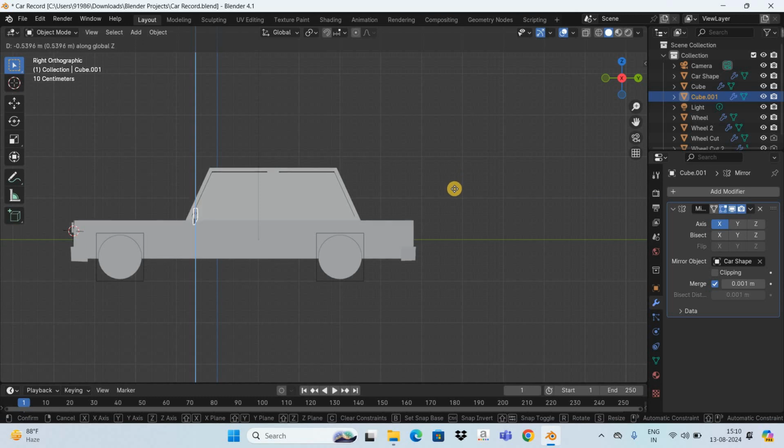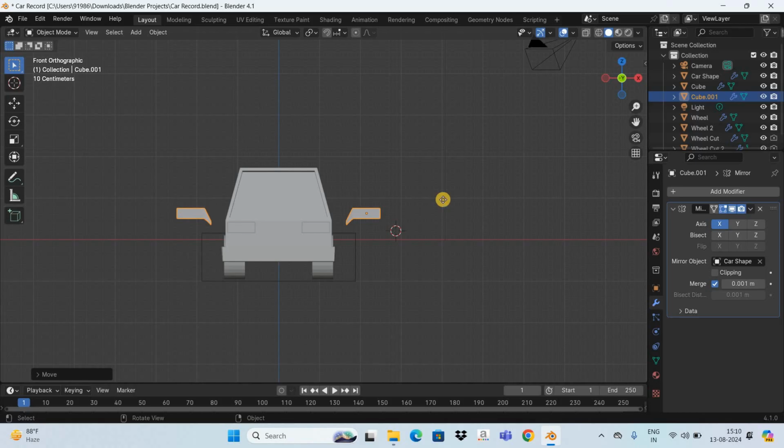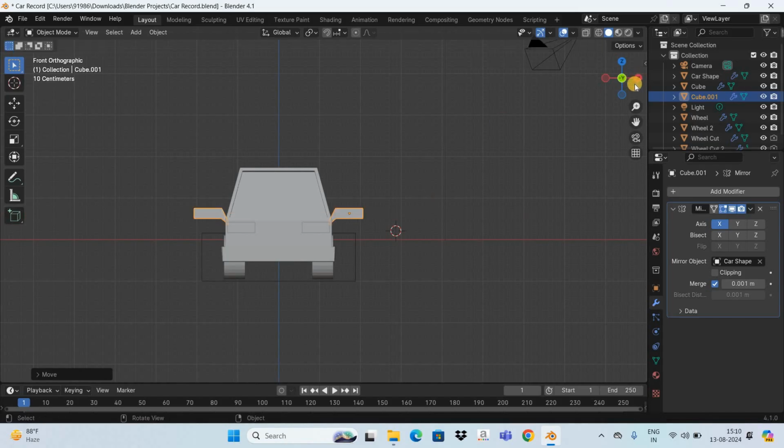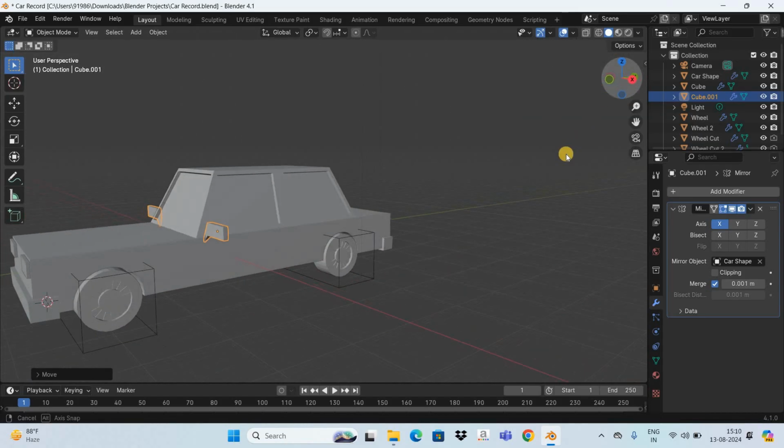Now bring the rear view mirrors down like this. Now let's get the front view, grab the rear view mirrors, activate the X axis, and now bring the rear view mirrors closer to the car.